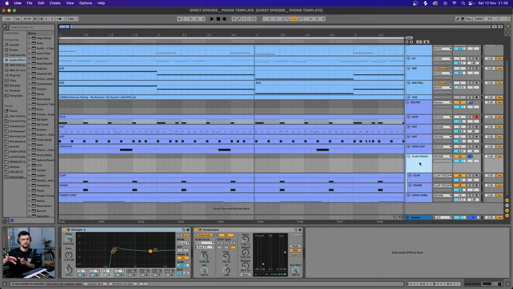I have this clap stack here, boosting up kind of the muddy frequency around 200. So I have this EQ8 here, sweeping off anything that's lower than kind of 200 Hertz. I'm guessing, yeah, 200 Hertz bang on. And it's just boosting it a little bit there and just taking down some of the harshness.